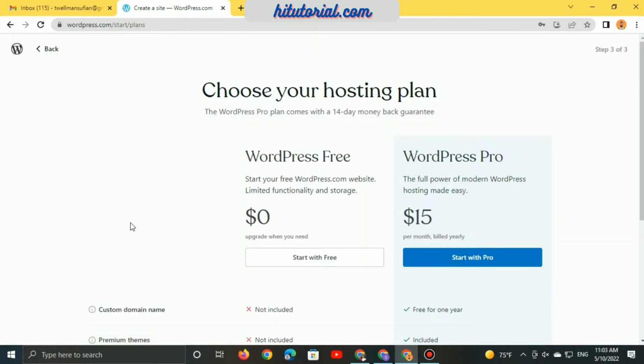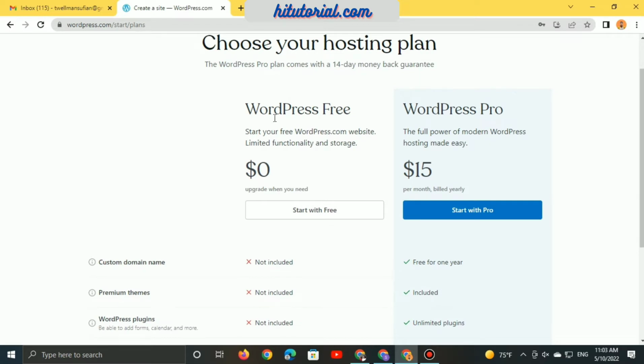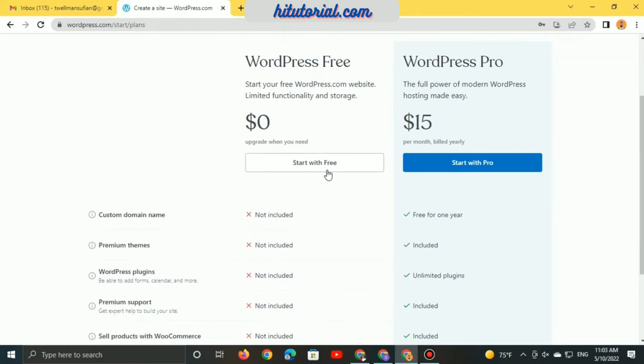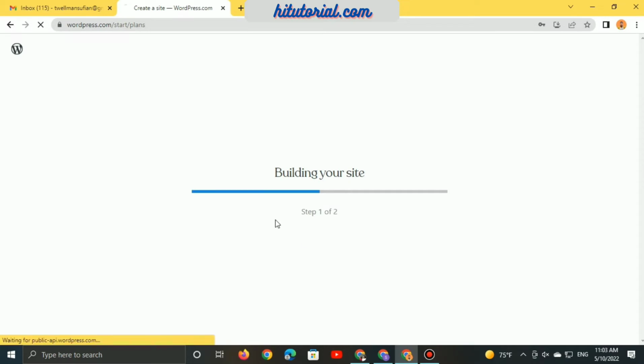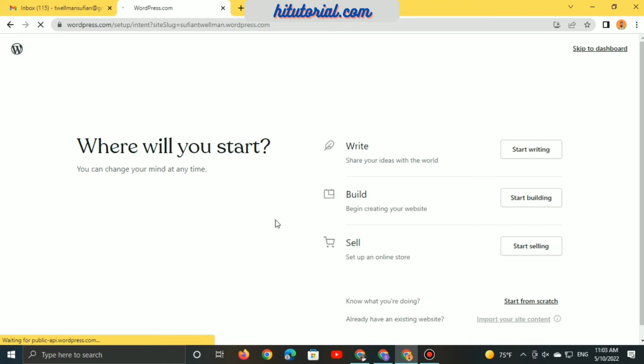Step 3, choose your hosting plan. We will definitely continue with free. And now, you have one of 3 options to choose, and you can go back and change an option later on. In this case, let's build our website.